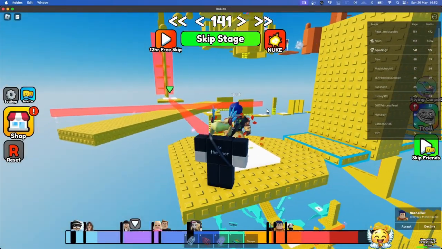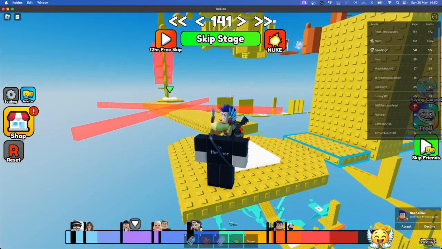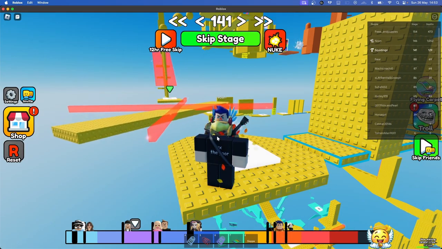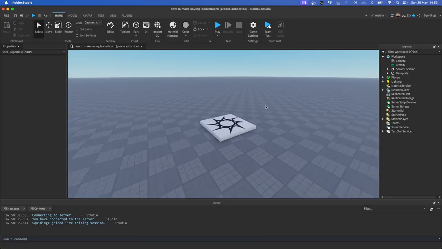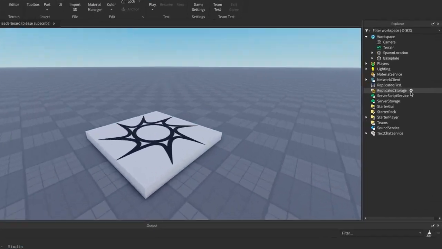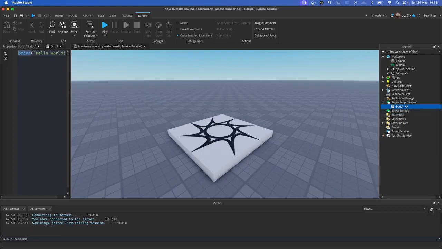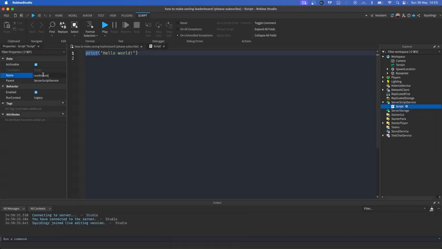Alright, in this video I'm going to teach you how to make a quick little saving leaderboard for leader stats, just like here. So the first thing we want to do is open up our game in Roblox Studio. Now we're in here, first thing we need to do is add a script in DataStoreService, and I am going to call this script leaderstats script. So now we can start coding our leaderboards.